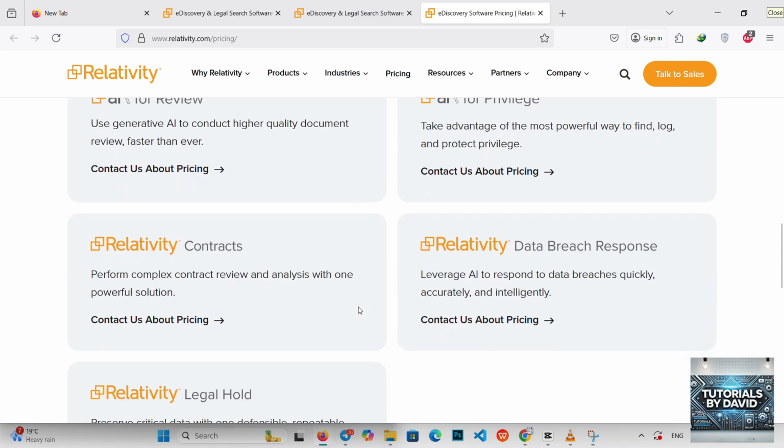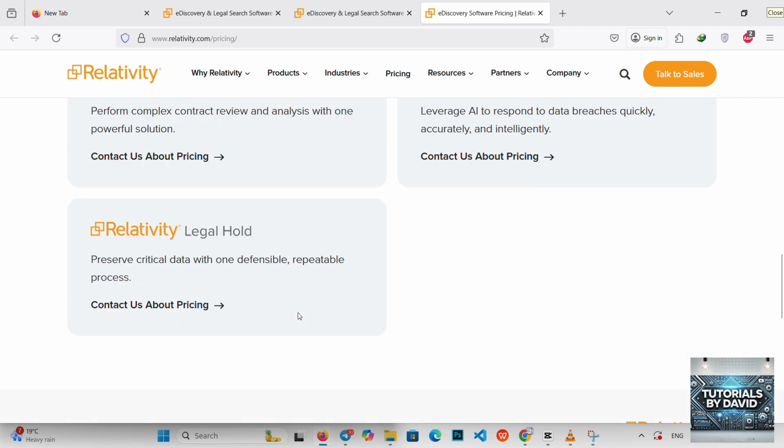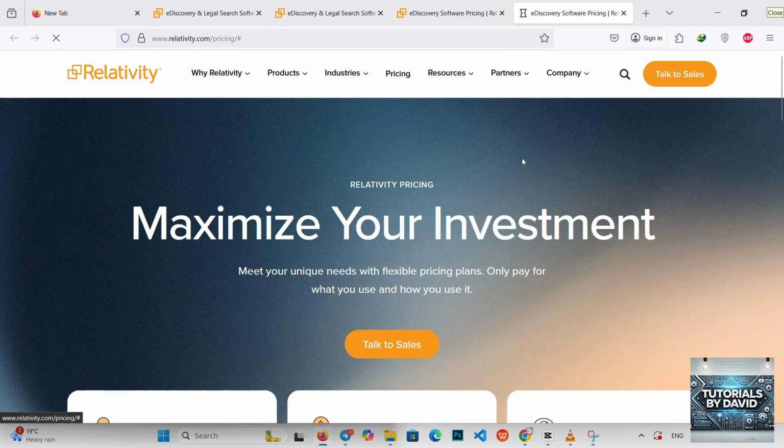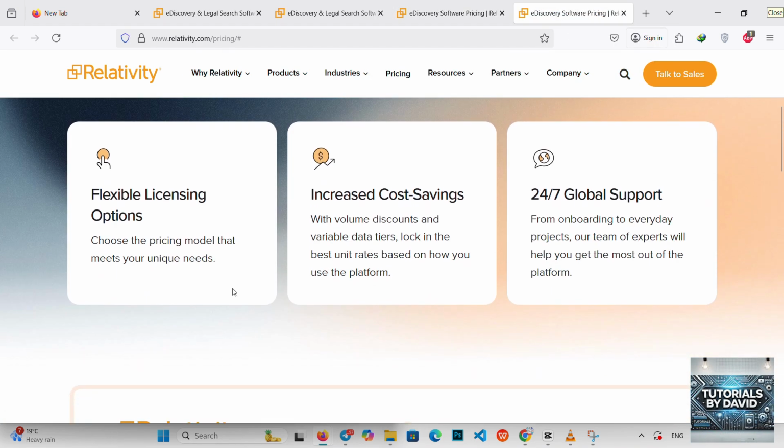So, whether you're a legal professional or a paralegal, Relativity eDiscovery in 2025 helps you handle document reviews and case management with precision and speed.